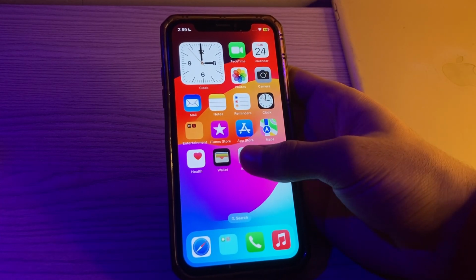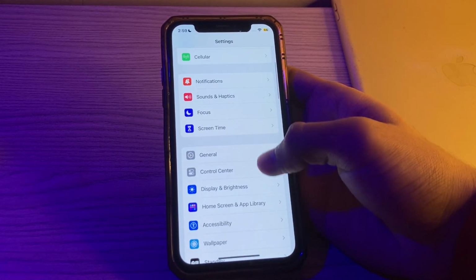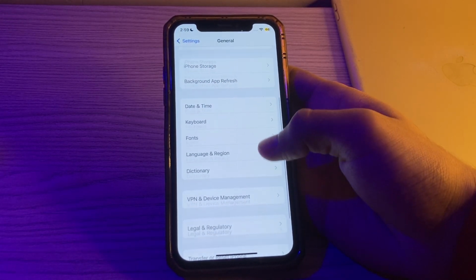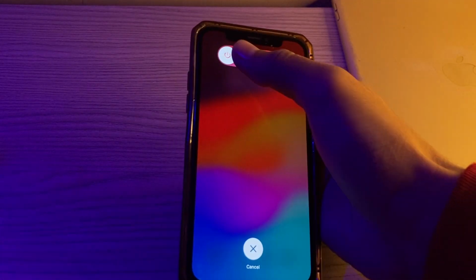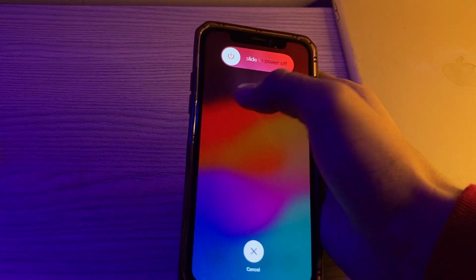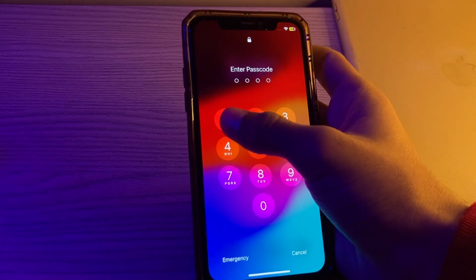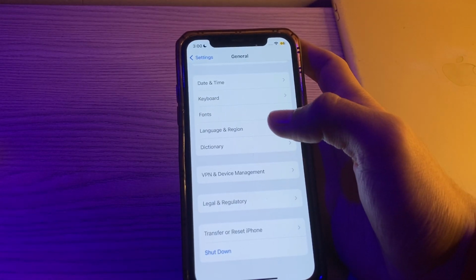Power off your iPhone by going to your settings, scroll down and then tap on general. Again scroll down and then tap on shutdown. Shut down your iPhone and then restart it 15 to 20 seconds later. Then move to the second step.